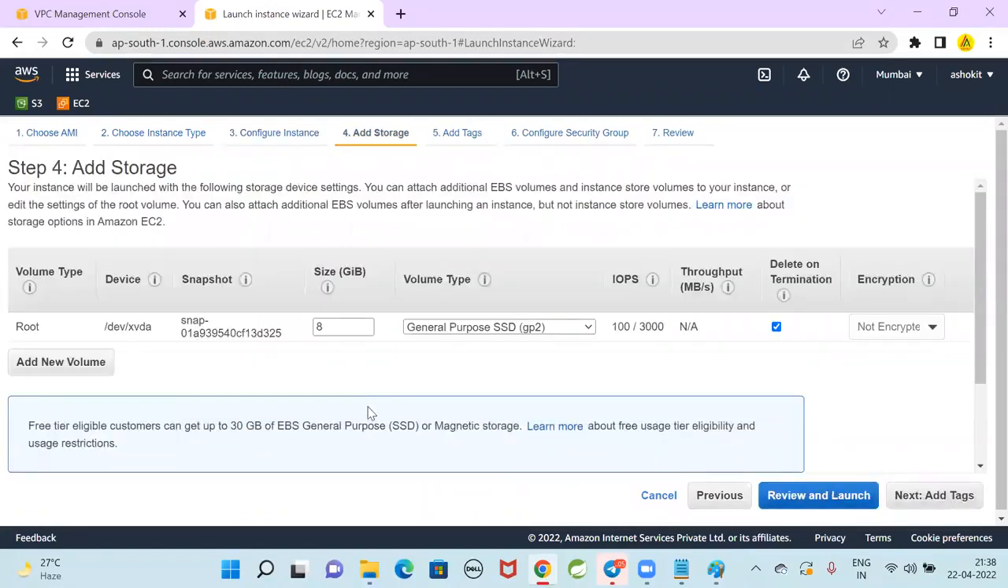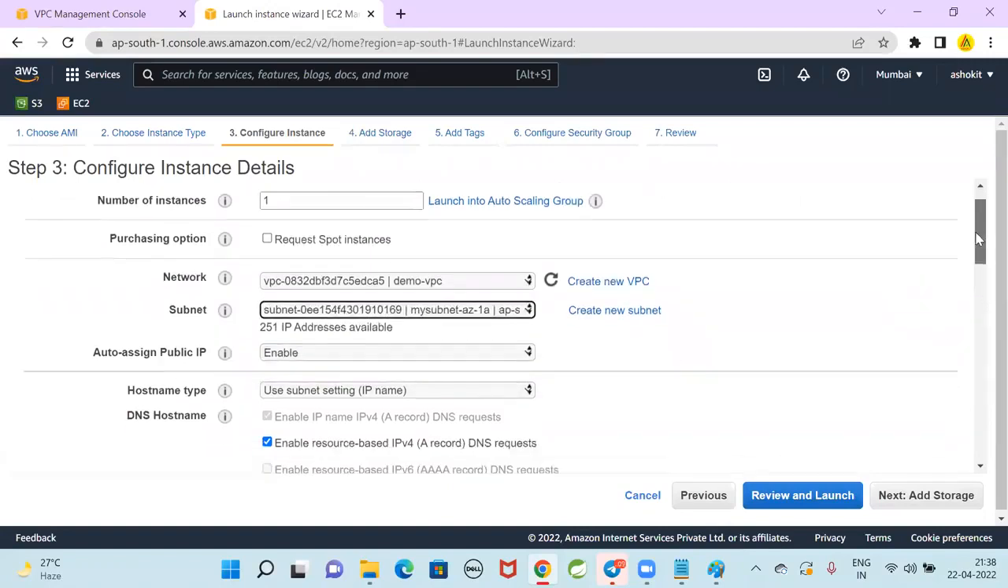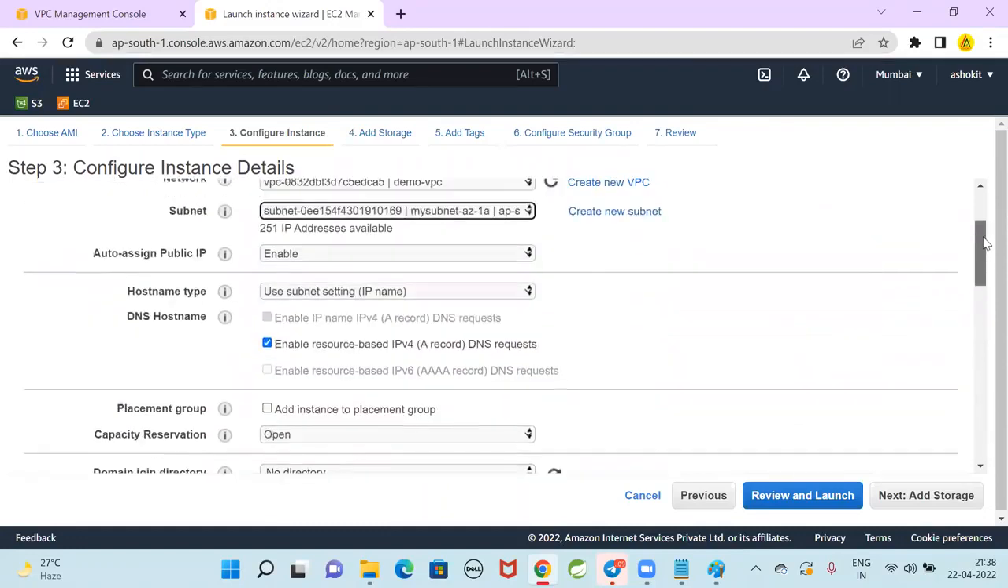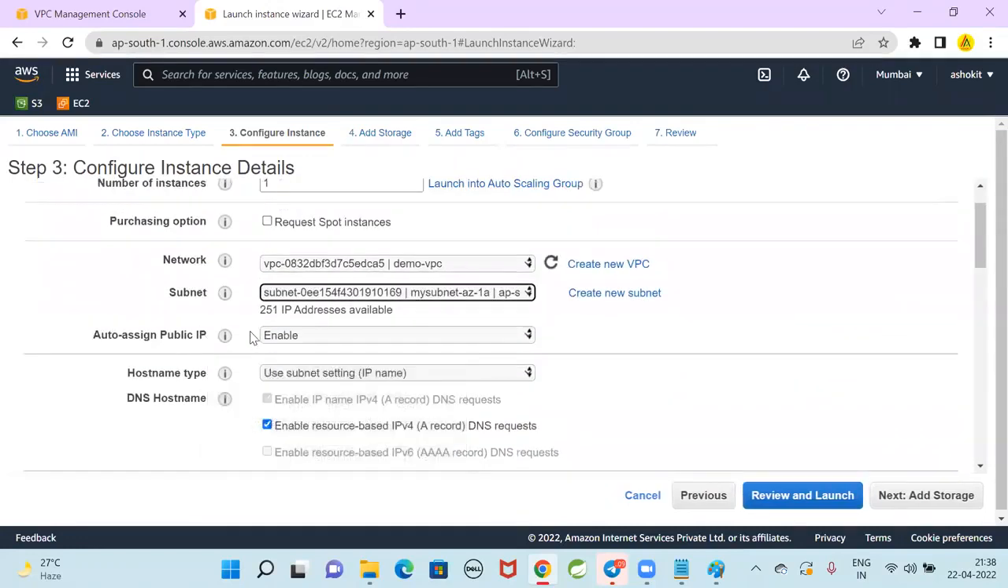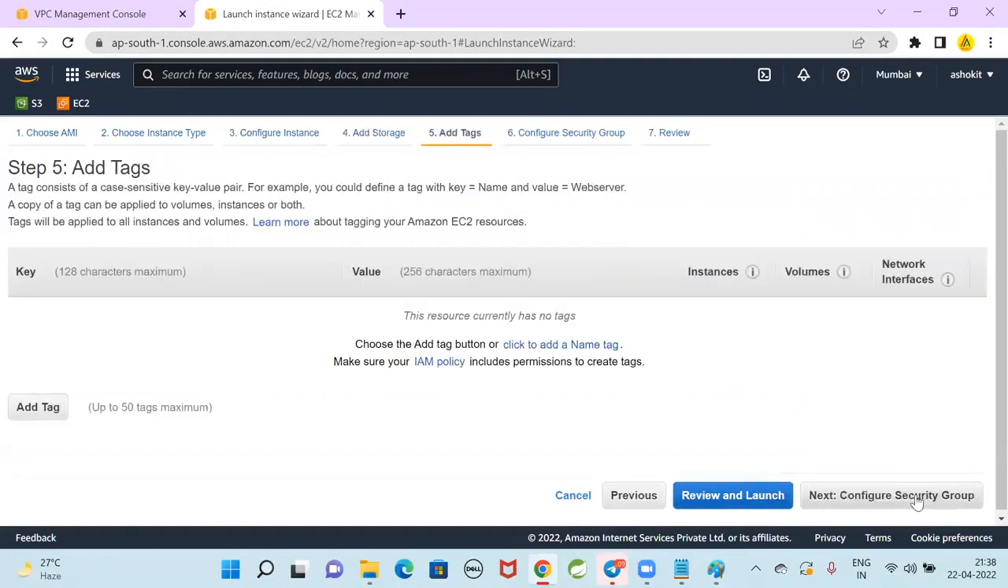Next, add storage. The remaining things are the same. The only changes we do here: I'm selecting the network demo VPC, I'm selecting my own subnet, and I'm enabling auto assign public IP. Click on add storage, 8 GB, add tags.